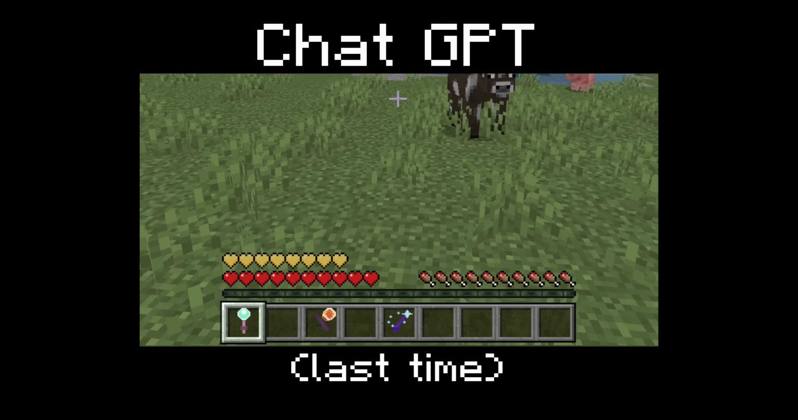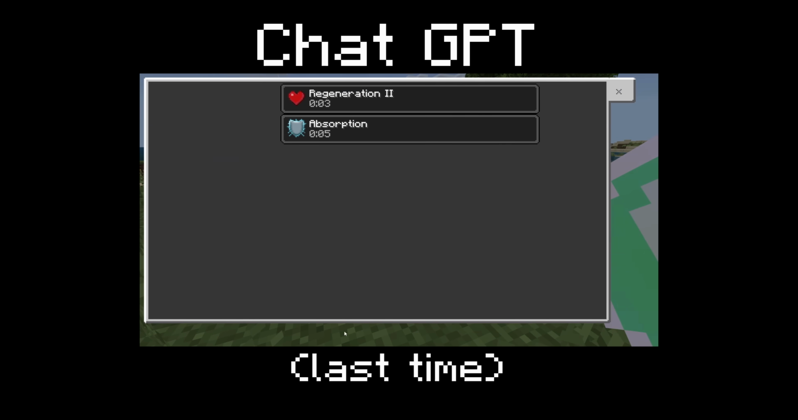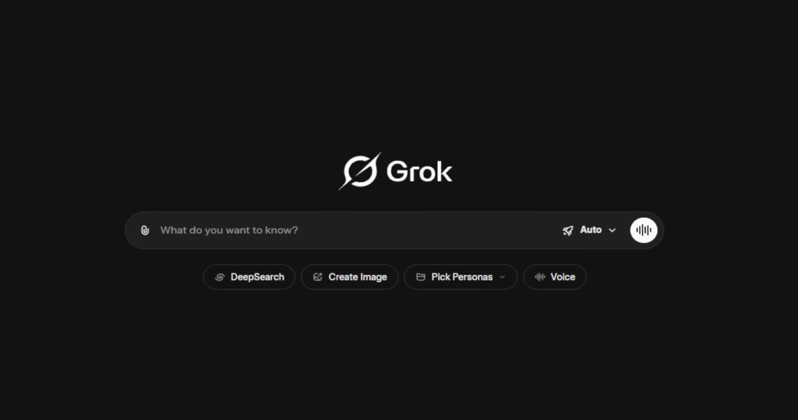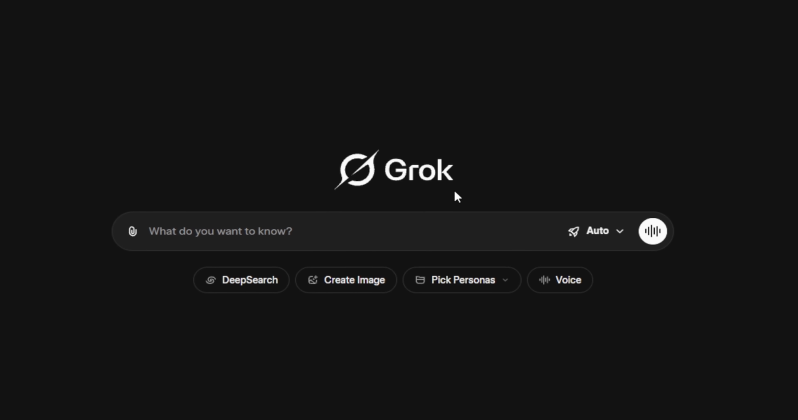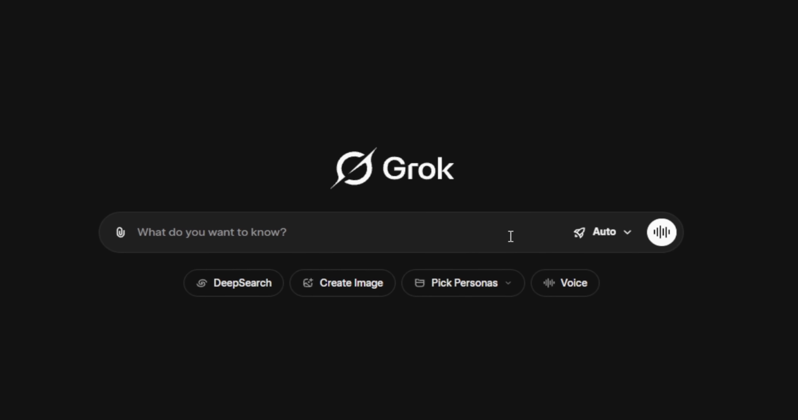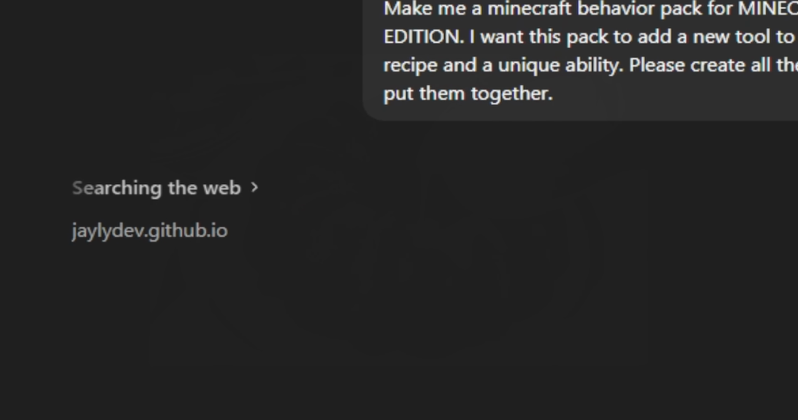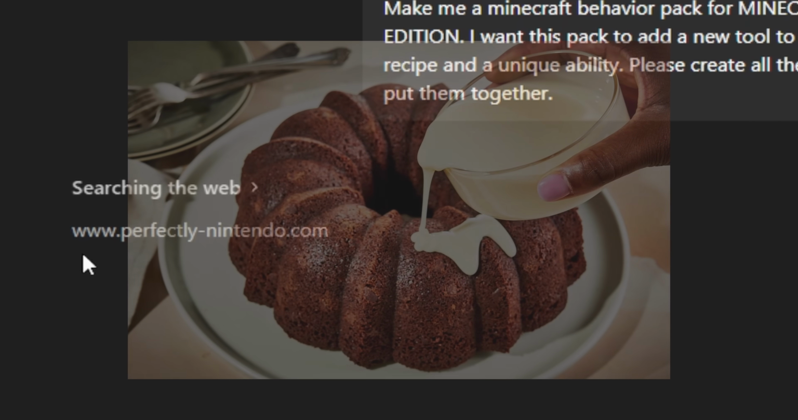Now, ChatGPT was the previous champion last time, beating Gemini by a mile, but all of you in the comments were telling me to use Grok, which I've never even touched before, so we'll see what it can spit out. It's always using some good sources, I gotta say.